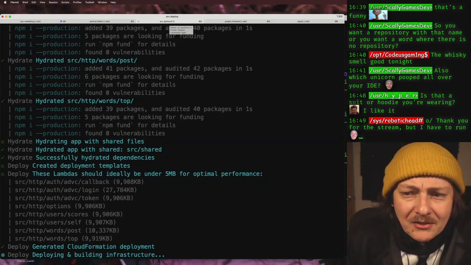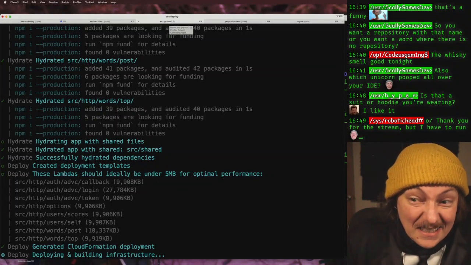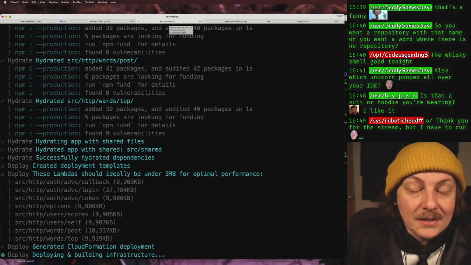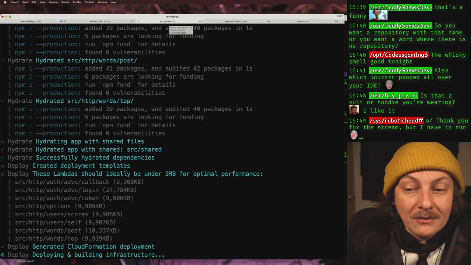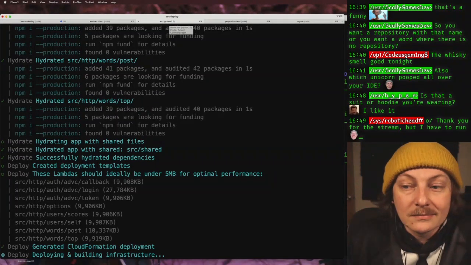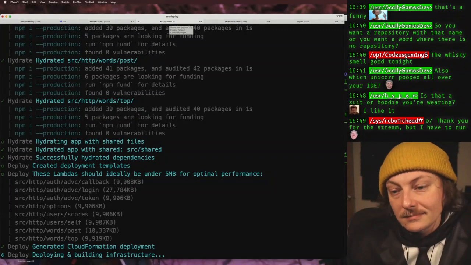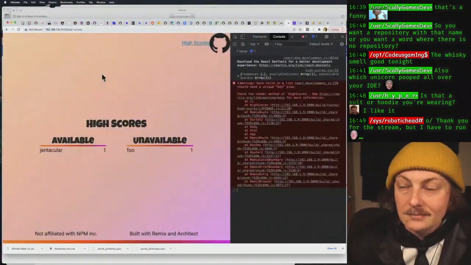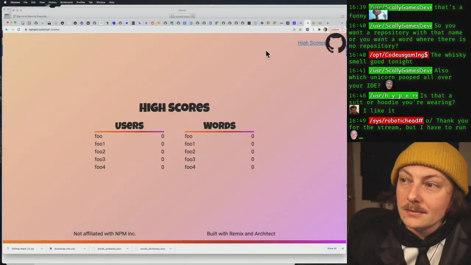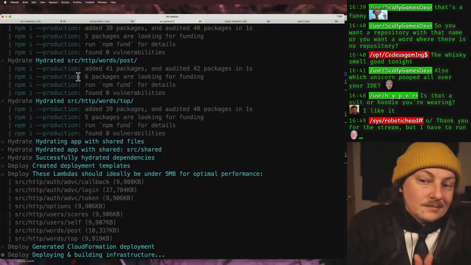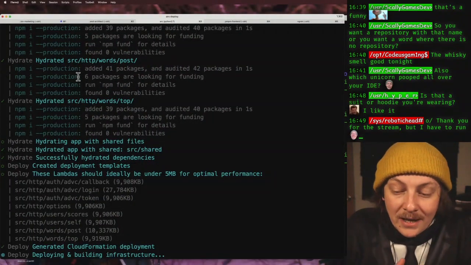And yeah, these are some hefty lambdas. The login is 28 megs, thanks to the Azure Identity SDK. So we're gonna wanna start getting some Webpack involved so we don't have to ship everything. But let's see, will it blend?